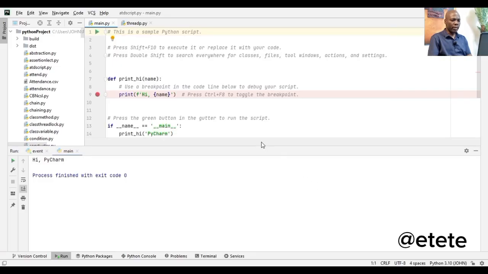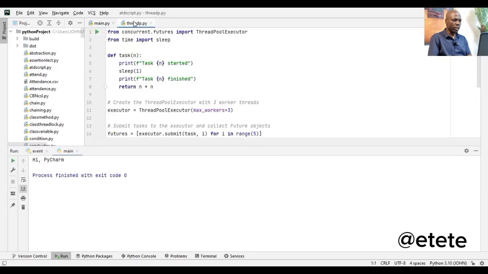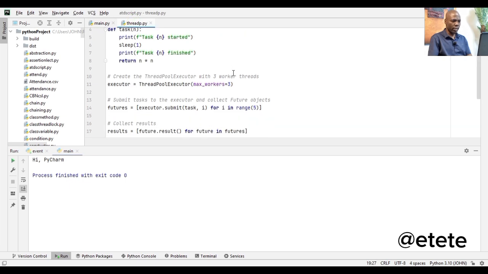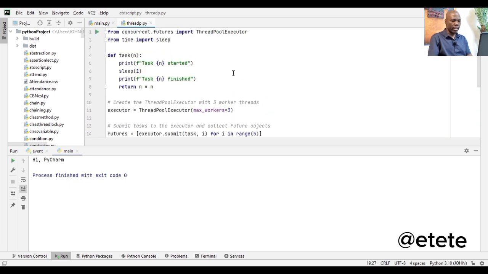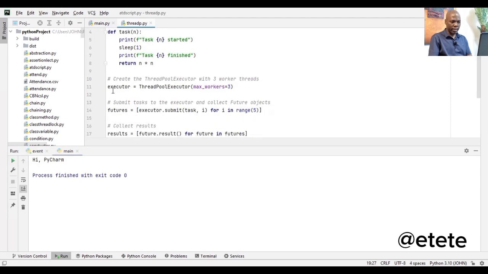This is PyCharm, and as usual, I don't want the script to be too long. The class is already long. So I have written the script, and this is it. Now you can see from concurrent.futures import ThreadPoolExecutor, from time import sleep, then this is the task. Here I say print task n started, sleep for 1 second, print task n finished, then return n times n.